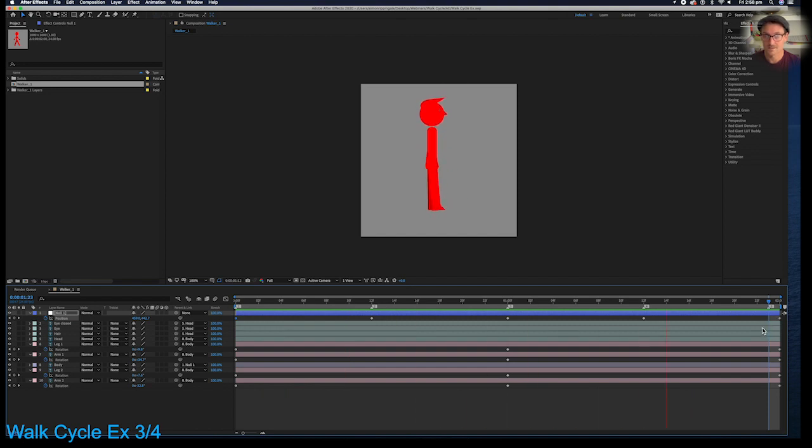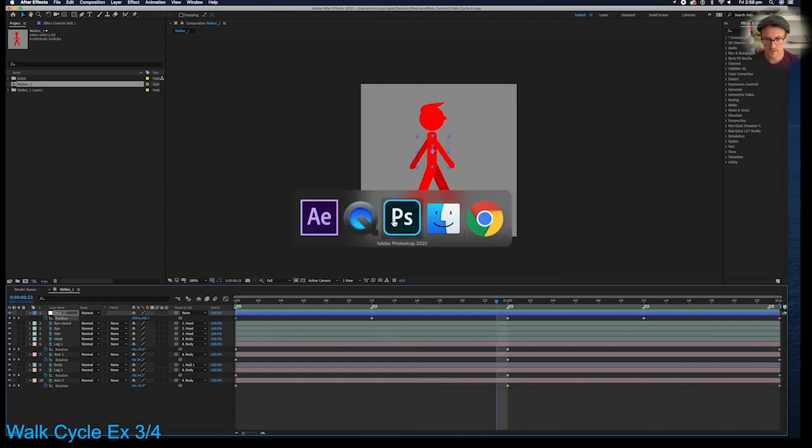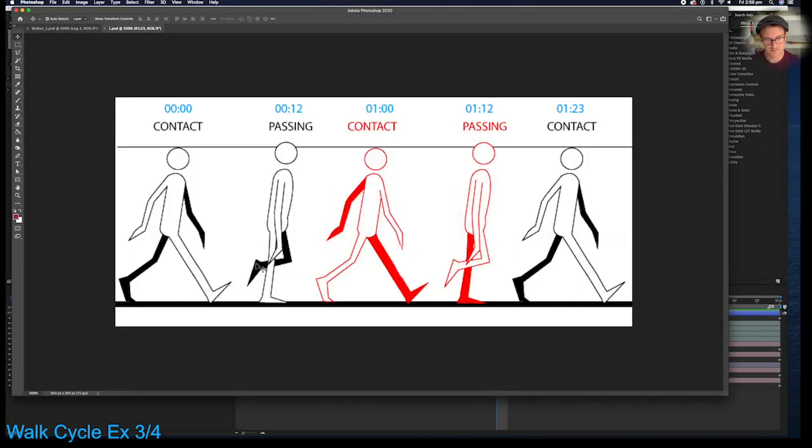What I want to do next is create a bend on the leg, and I'm going to show you guys how to use the puppet pin tool in order to do that. Because I want to create this bend here. See how it bends? I want to create that bend there too on these passing tones.